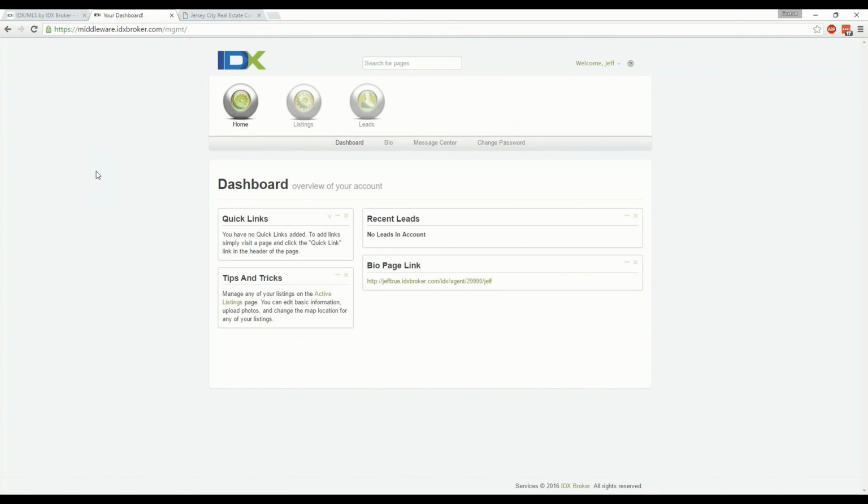Okay, perfect. So you can see when I click login, it's going to take me to that agent's dashboard. Now, obviously notice there's a big difference between your management dashboard and this agent dashboard. This agent dashboard is going to be pretty limited.